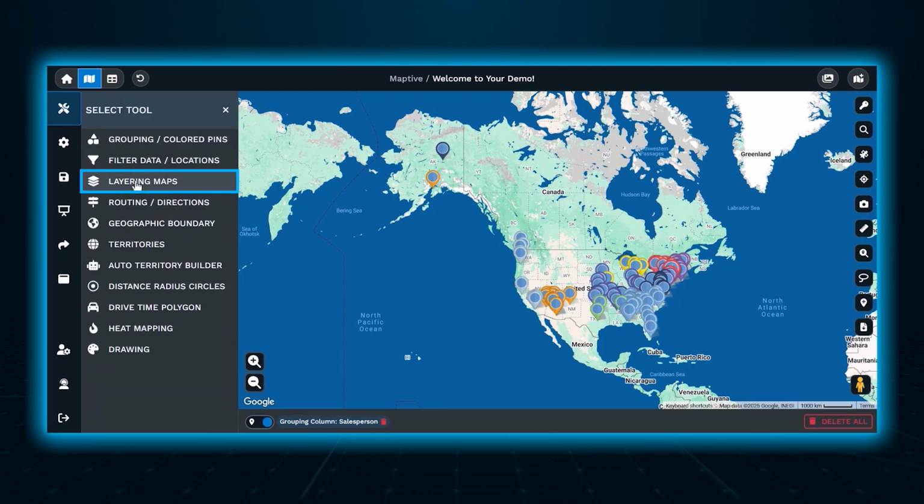Layering maps will allow you to layer multiple maps. I've only got 1 map created at the moment. You do have to have all of the maps created before coming to the layering.